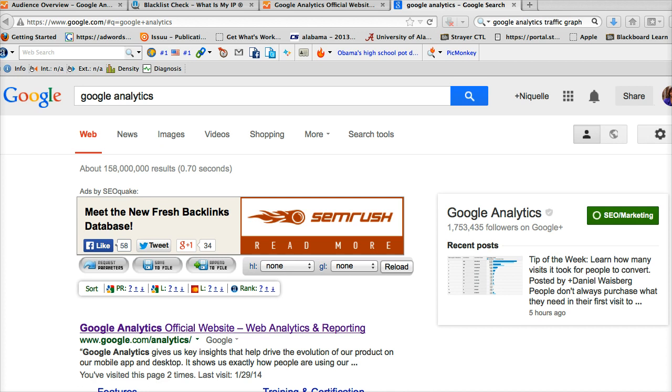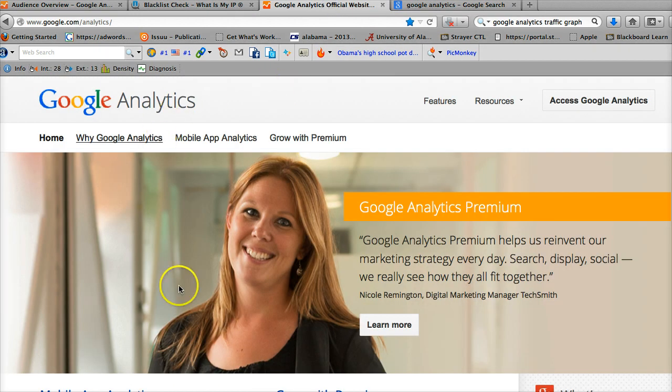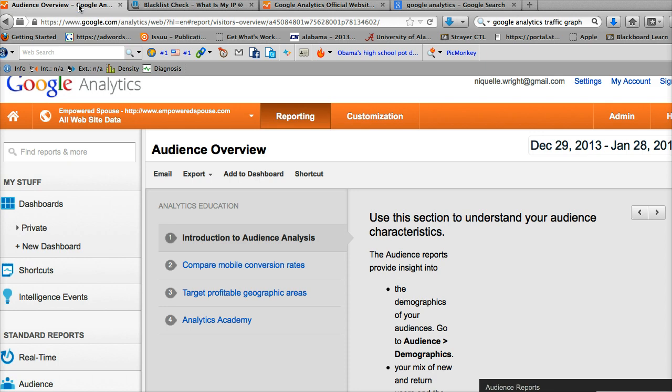Okay, so quickly, you should already have a Google Analytics account set up. To log in, in case you don't remember what that URL is, come to google.com/analytics, or just open up a Google search and type in Google Analytics, and this is what you'll get. When you click on that, you'll come to a screen that says access Google Analytics, or it will say log in. I'm already logged in, so I'm going to click over to that tab.